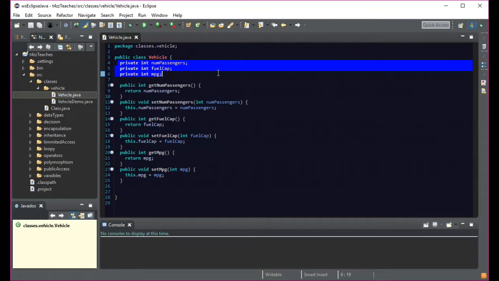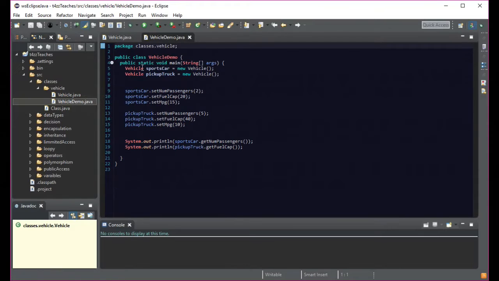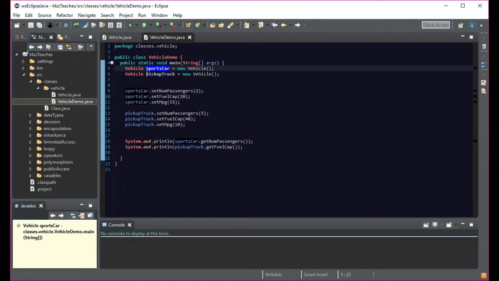when you're creating a variable, when we actually create our object here, if I were to try and copy sports car into sports car 2, we'd have something like Vehicle sportsCar2 = sportsCar. What this is actually doing is copying the reference to that variable. And that's kind of what our focus is.